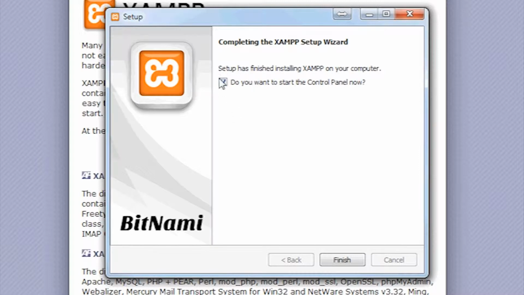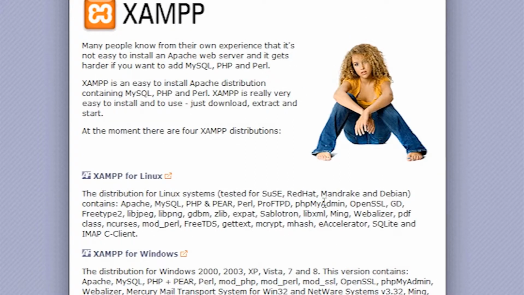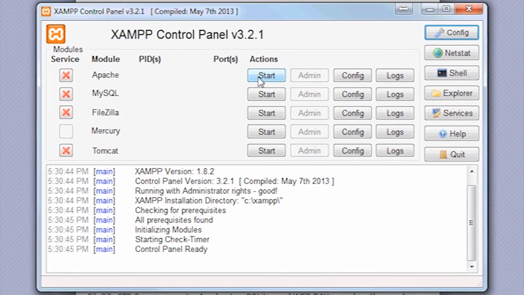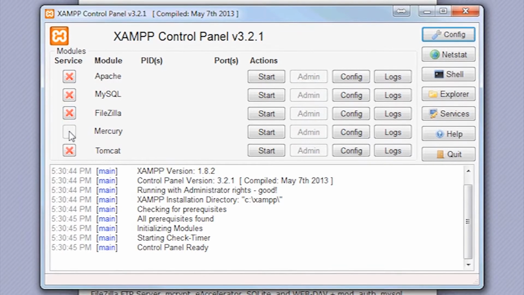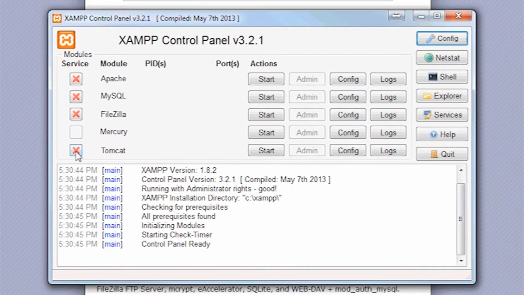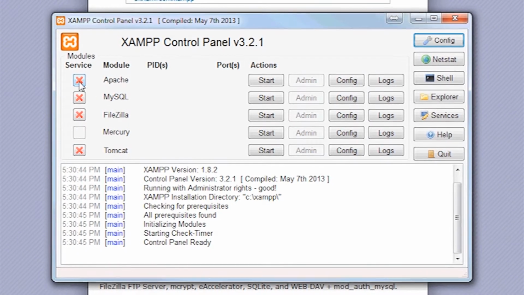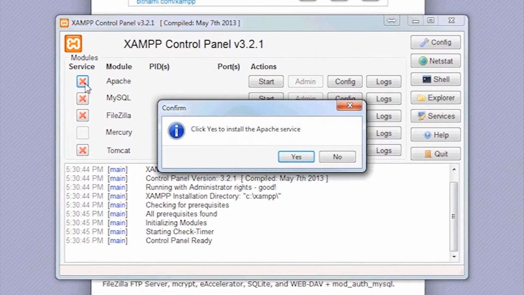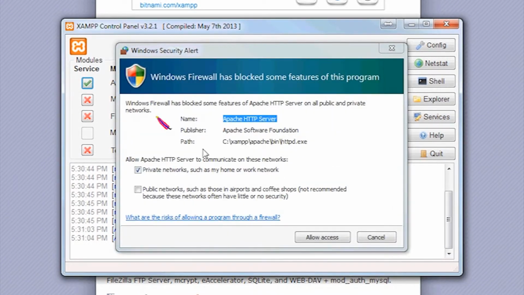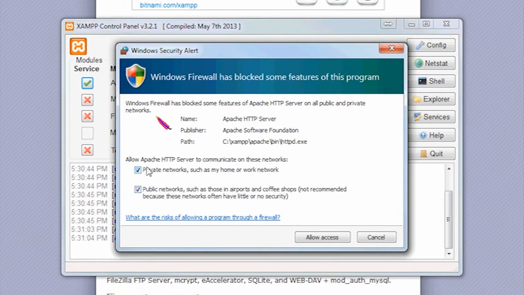Now, it's finished. It asks you if you want to start the control panel now, which I do, so I'll leave that going. Select finish, and the control panel should start up. So as you can see, we've got these different things. Are they going? Are they not? Are they installed? So first, I just want to get Apache and MySQL going. So I'm going to tick there, and I want to install it as a service. So yes, and I want it to allow access to all networks.